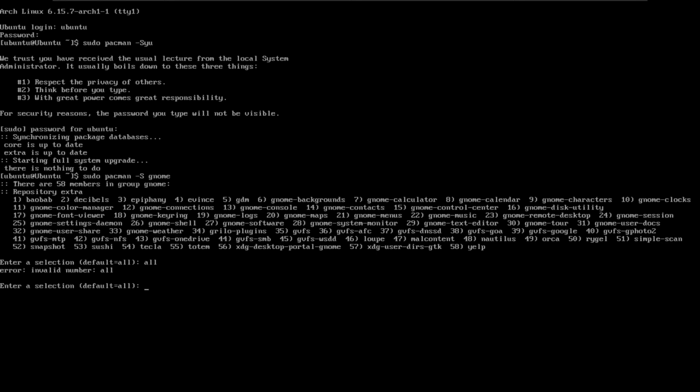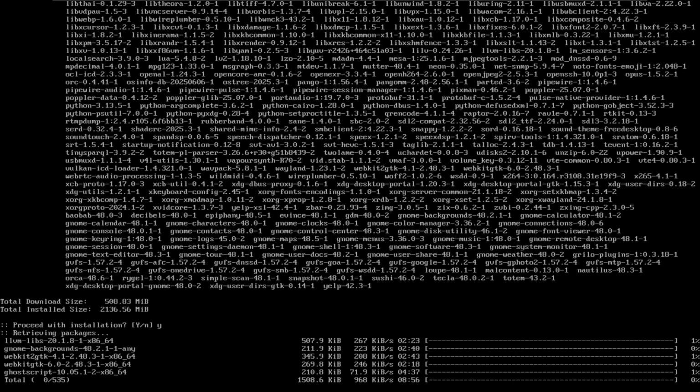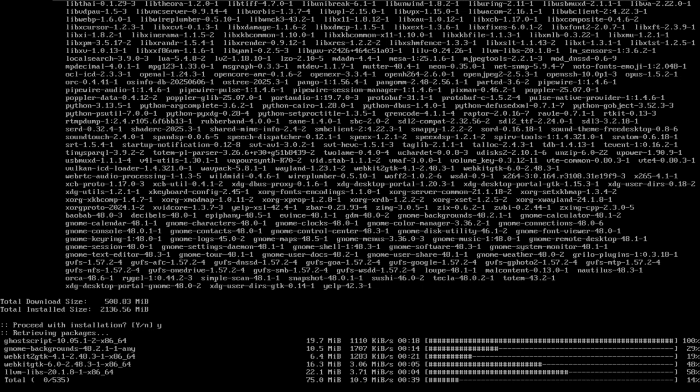So, oh my, I already forget how to do it. I think it's just enter. There it is. Yep. Enter number, default 1. Proceed with installation, yes. All right, we're getting GNOME on here. 535. Oh no. This might take a while.